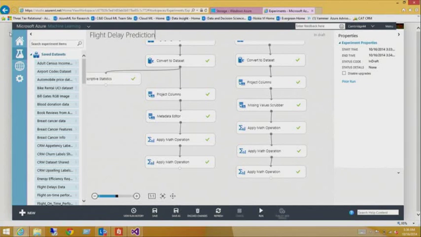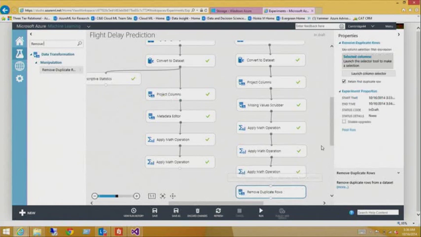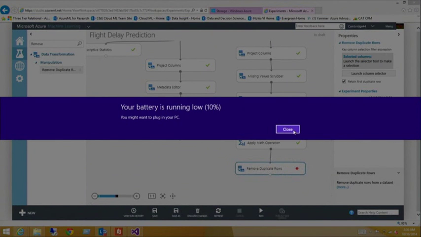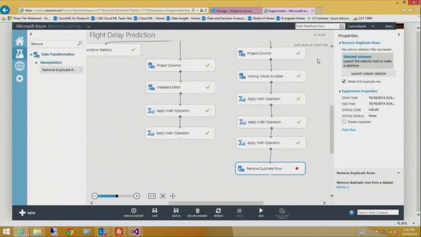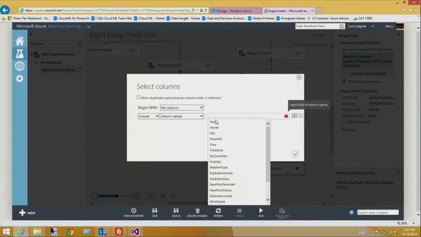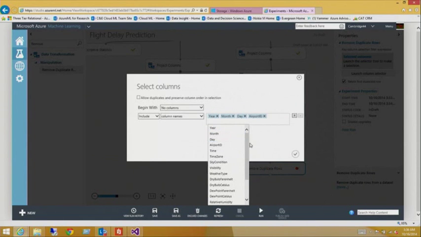So to tackle that, what we want to do is use yet another module called remove duplicate rows. And we'll just drag and drop that here. Connect them. That should work now. There you go. Remove duplicate rows. And again, we want to select which columns here. So really what we're saying is begin with no columns, and we want to select year, month, day, airport ID, and that one field here, which we should see.